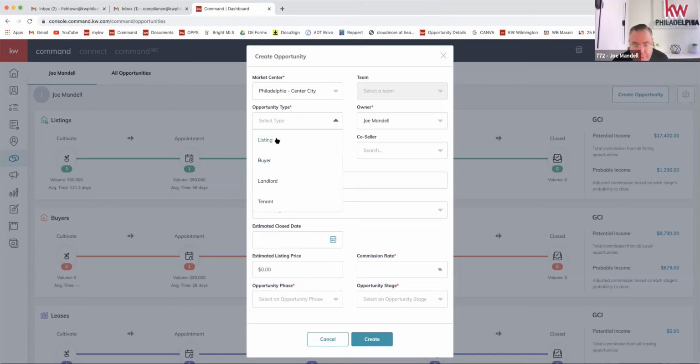If you don't do this correctly and you go ahead and upload all your docs and it's the wrong type of opportunity, you're going to have to do all of this all over again. So this is super important for you to remember. For today's example, we're going to use a listing, and then it's going to ask you for your client name.